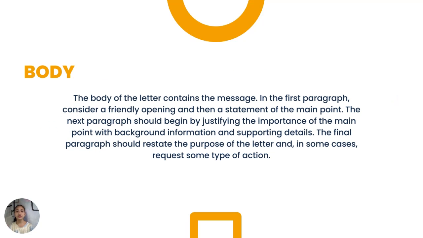Next is the body. The body of the letter contains the message. When writing a letter, be careful to remember that conciseness is very important. In the first paragraph, consider a friendly opening and then a statement of the main point. The next paragraph should begin by justifying the importance of the main point with background information and supporting details. And the final paragraph restates the purpose of the letter. In some cases, request some type of action.